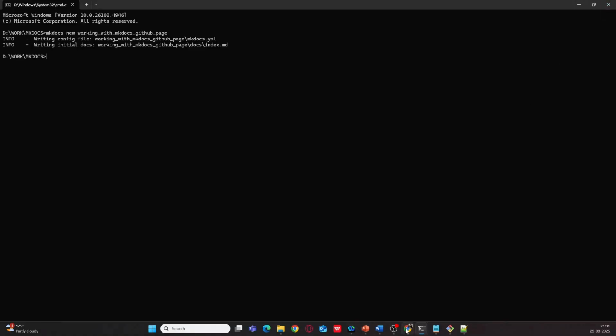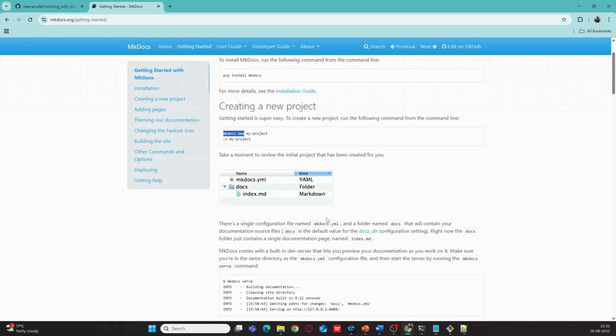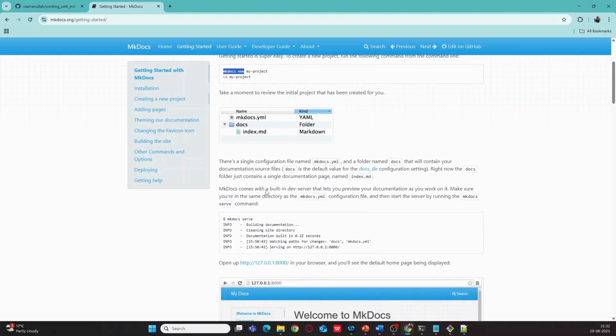If I go back to the GitHub page, it says that once the project creation is successful, it basically creates a folder structure, something like this. You will have a mkdocs.yaml file, which is basically a configuration file, under which it creates a docs folder and index.md. You can also refer to the documentation to see what each of these is.